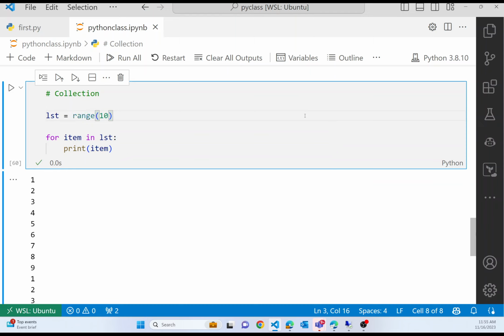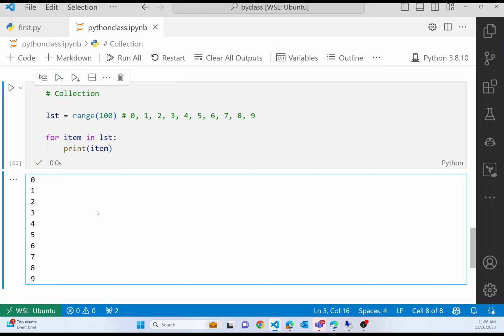Now, by saying range 10, I'm essentially doing this. When I say range 10, it starts with 0 and goes up to 10 minus 1, that is up to 9. Now this is a comment, okay? It is a comment for our reference. But if you notice here, it prints 0 to 9. If I print 100, it'll print 0 to 99. So let's see that.